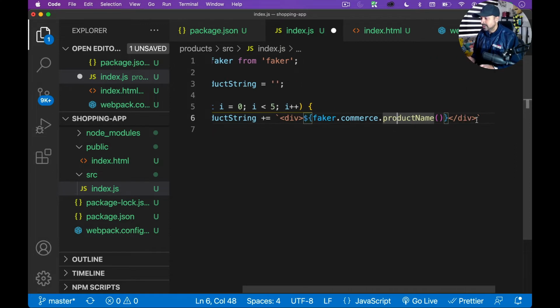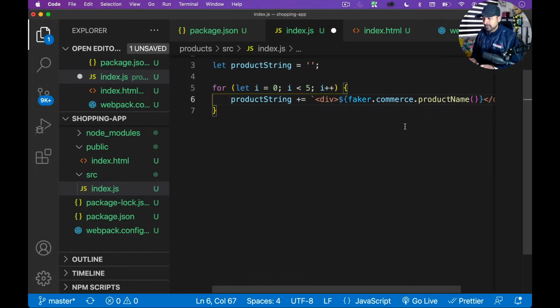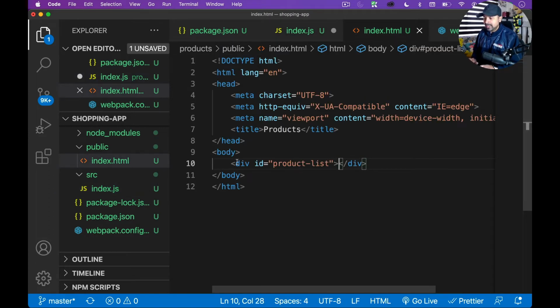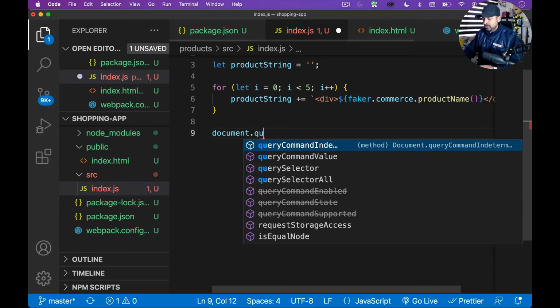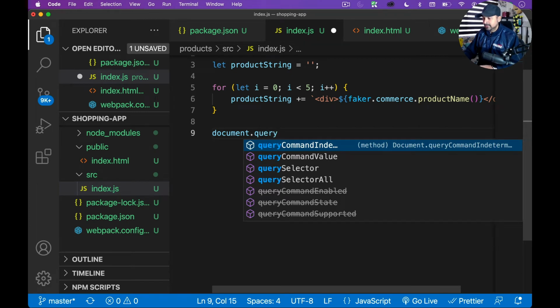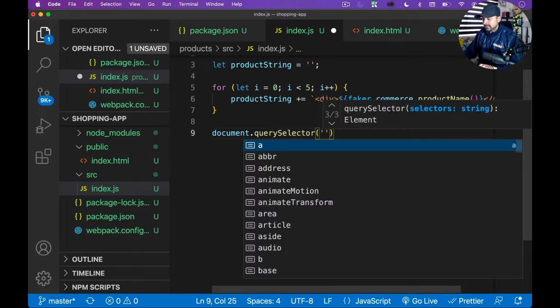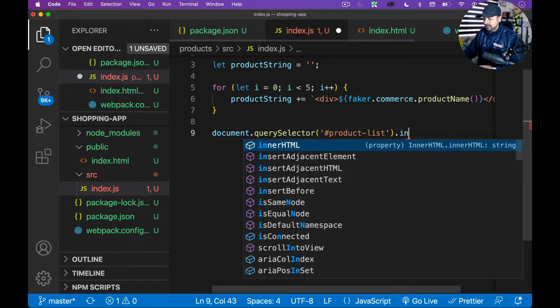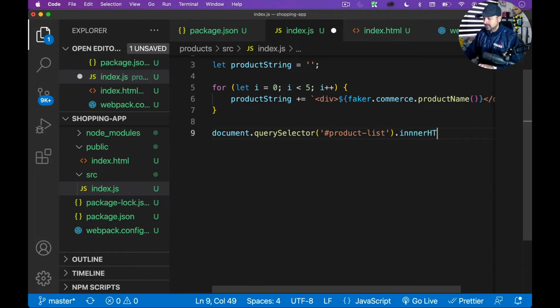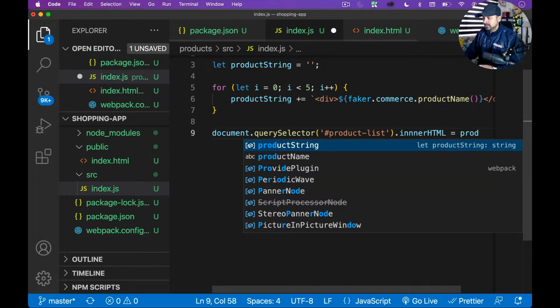So I'm going to have this way my productString. And now if you remember, I have created this div, the product list div, and I'm going to use this product list to render all of this productString. So I'm going to say document.querySelector, and I'm going to target that ID of product list, and I'm going to say innerHTML equals productString.